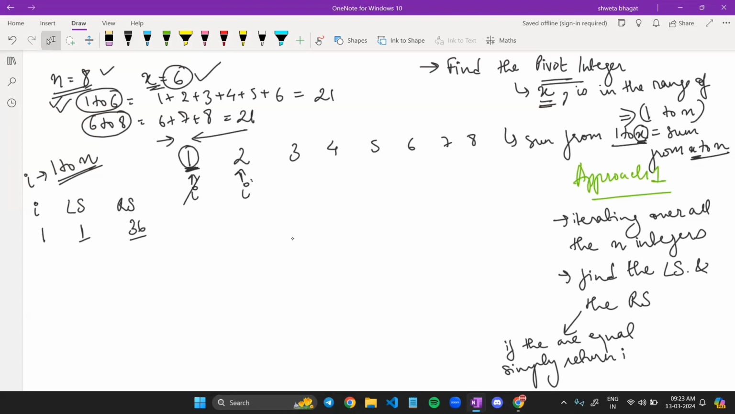So we are currently at element 2. Okay, so what is the left sum now? The left sum would be 1 plus 2, which is equal to 3. And what would be the right sum? The right sum would be 2 plus 3 plus 4 plus 5 plus 6 plus 7 plus 8, correct? So it would be 35. Now we'll check, is our left sum equal to the right sum? So left sum is not equal to the right sum. So we'll move the ith pointer to the next element.